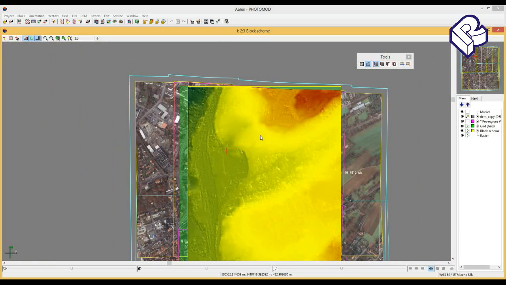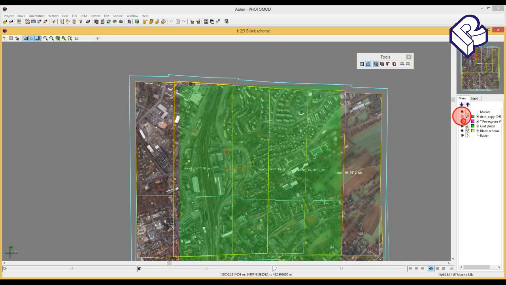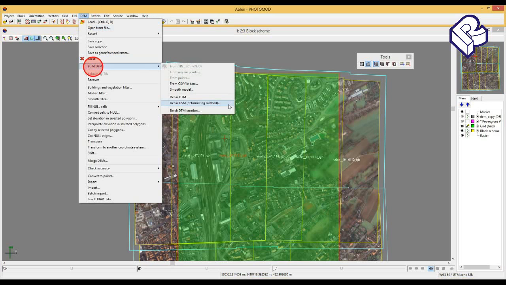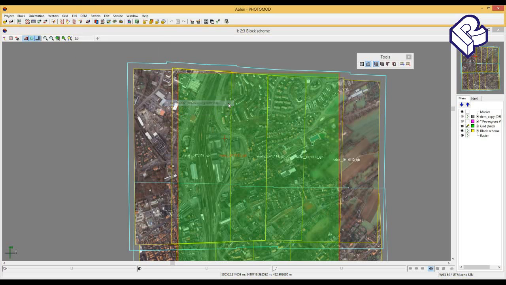And then it should be noted that in PHOTOMOD 6 a new algorithm of creating digital surface models has appeared. A relief quality increases together with an increase of overlapping rate. To get the best results, it's recommended to have no less than quadruple overlapping in the area where a relief is computed. Let's be sure that the grid layer is loaded into the project and open menu DEM, then Build DEM, Dense DSM, deformation method.